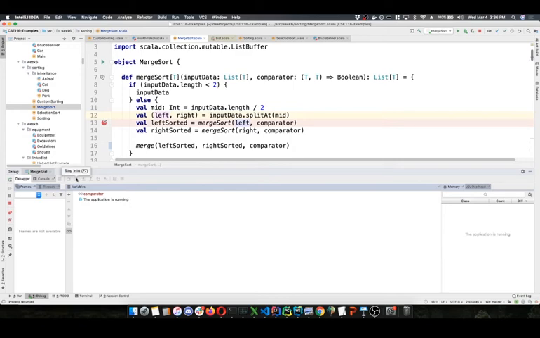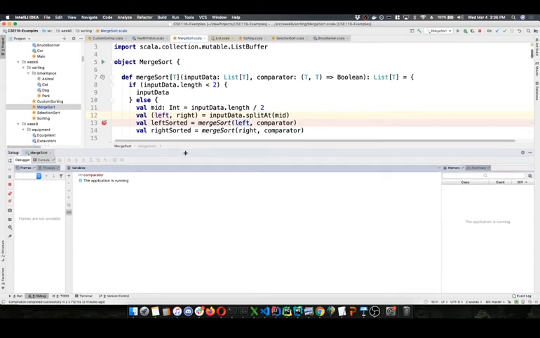So call merge sort itself on 500,000 elements. 500,000 elements. Come on, debugger. I have faith. It's going to do it soon. Anybody have questions while we're waiting for the debugger?